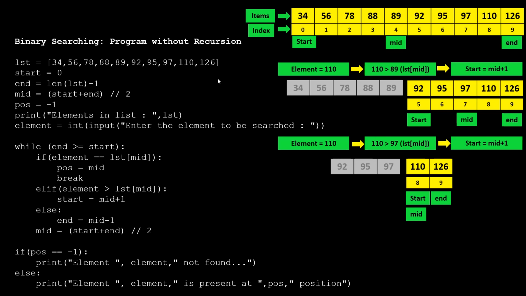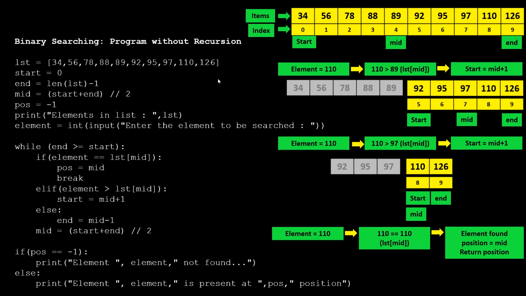Now the element that we were searching for is compared with the element present at the mid position, and this time this is 110, and we have the match. So our element is found, and the program returns the position successfully. Now this is how a binary search program works.